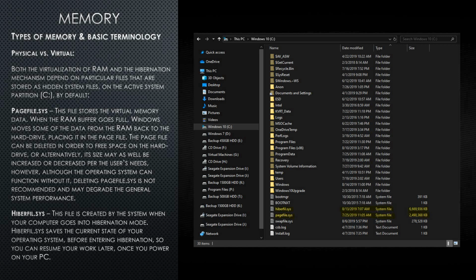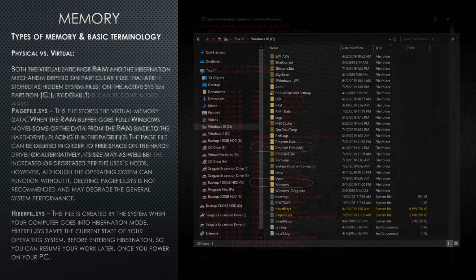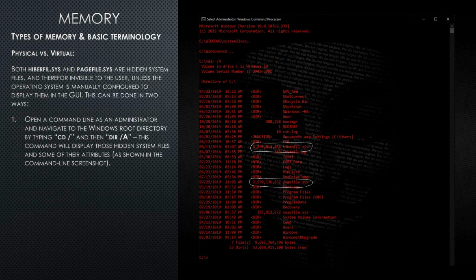So on the right, you can see those two files in the root partition of your operating system, or the C drive. Now, be advised, you won't be able to see those files from your file explorer if you haven't enabled the display of hidden files on your system. So both hyperfil.sys and pagefile.sys are hidden system files, and therefore they are invisible to the user unless the operating system is manually configured to display them in the graphical user interface.